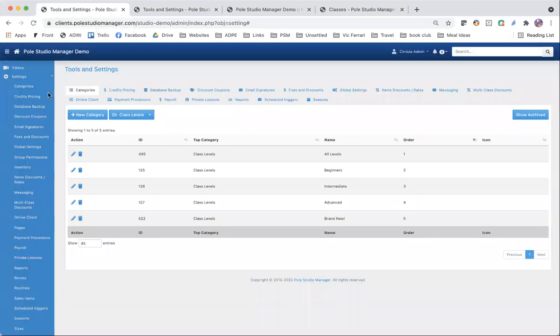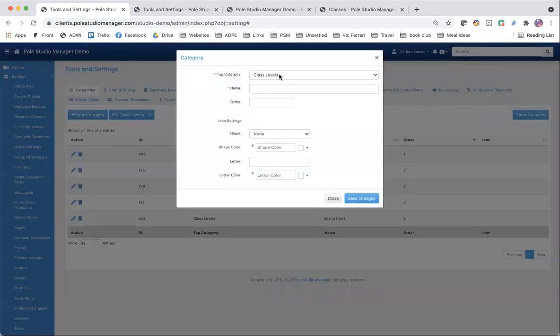How do I create them? I'm going to come into Settings, Categories, Class Level. I'm going to click Add New Category and make sure that the top category is Class Level. I'm going to name my level.